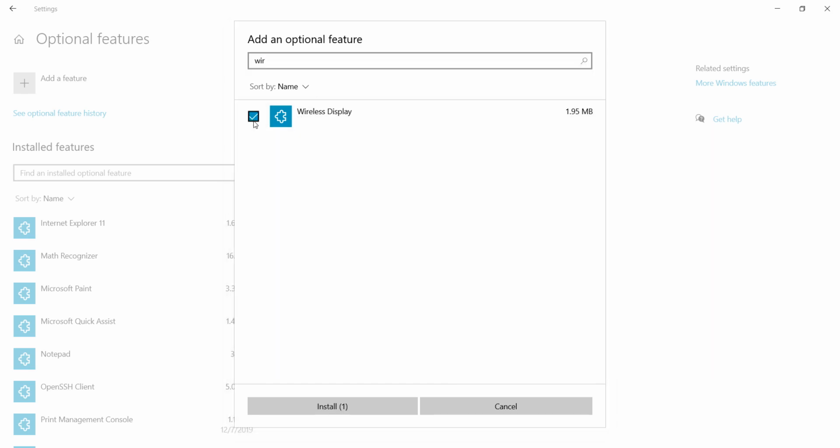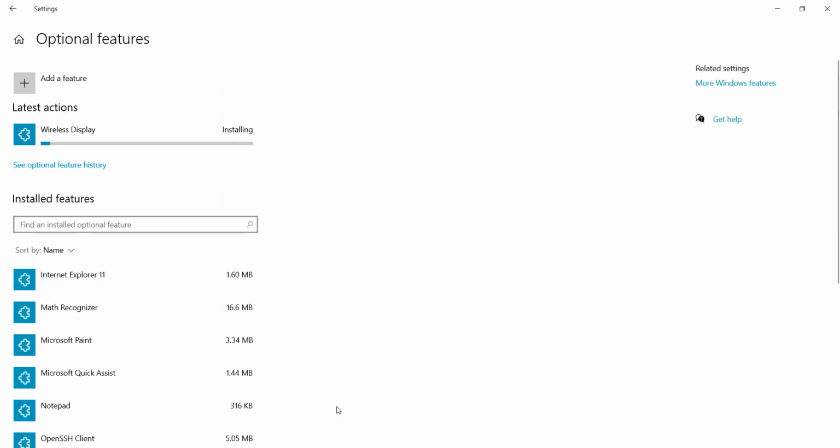Click on Wireless Display and click on Install. It requires a few minutes to complete the process.